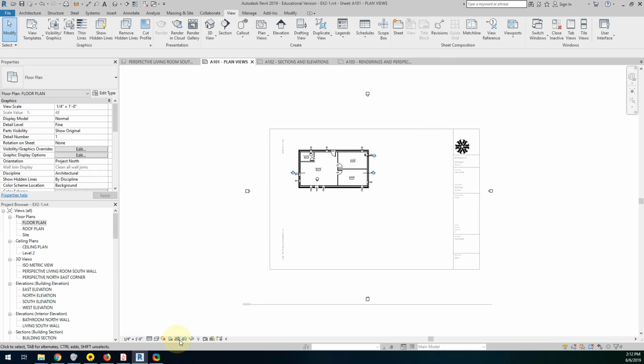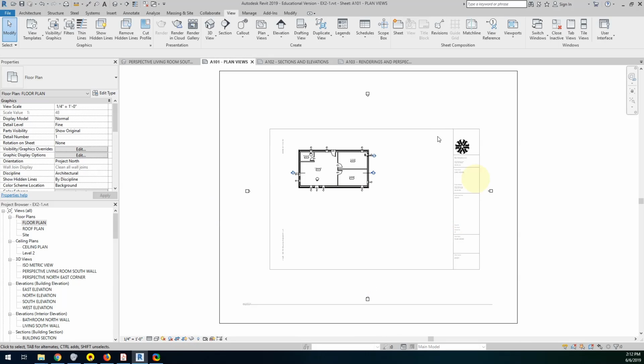So with that on, we have 2 buttons we have to play with here. The crop view button, which is turned off, or the show crop region. So let's hit the show crop region, and we should see a bounding box around it. And the view is not being cropped right now. There's no red X on it.